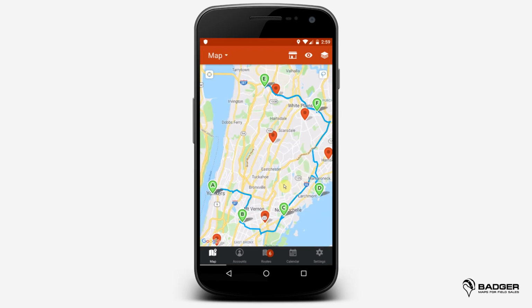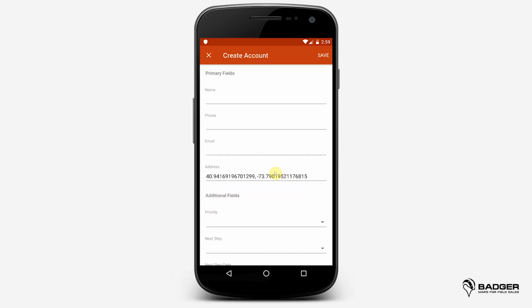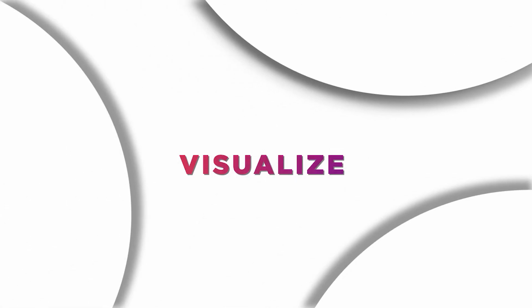Another way of adding an account is to tap and hold on a specific point on the map. You'll see that a dialog box pops up with the option to create a new account using its geographical coordinates. Now, let's see how you can get a custom view of your territory using Visualize.